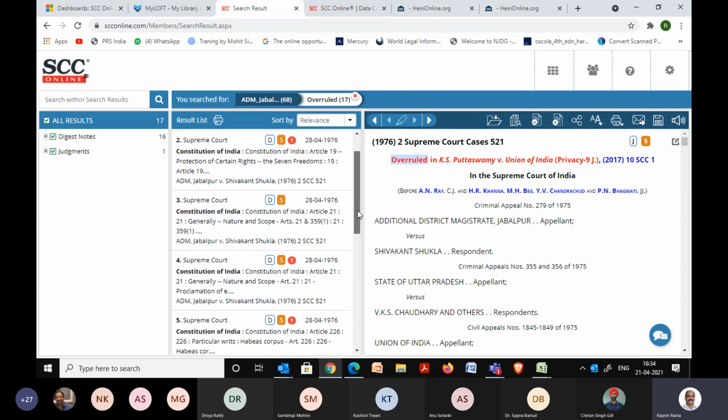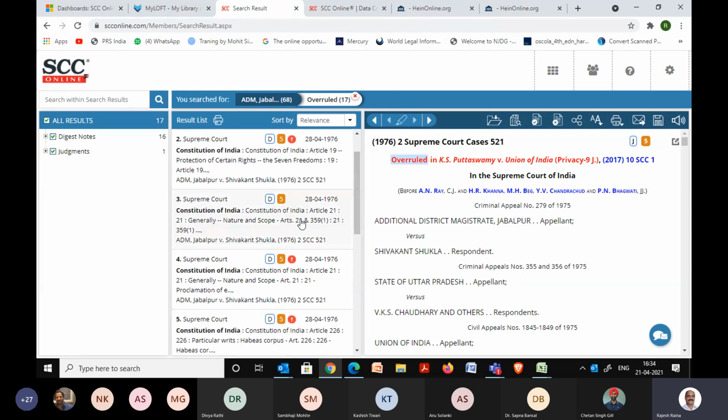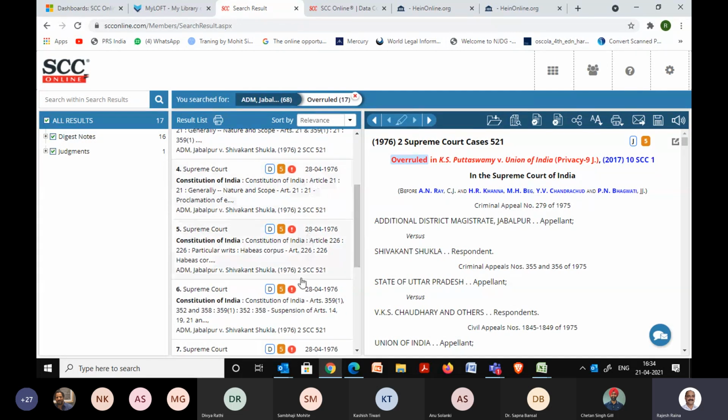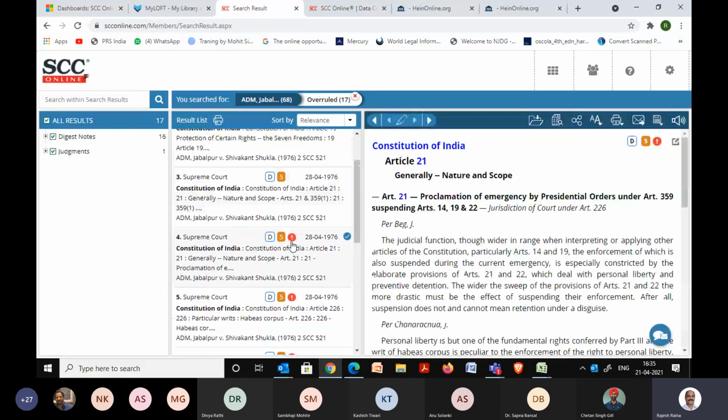Similarly, you will see point number 3 doesn't have an overruled law point, but the word overruled is appearing. That's why it has come up here in the result list. And then points number 4, 5, 6, all of these are overruled law points. Now let's open up one, like the one on Article 21, nature and scope.